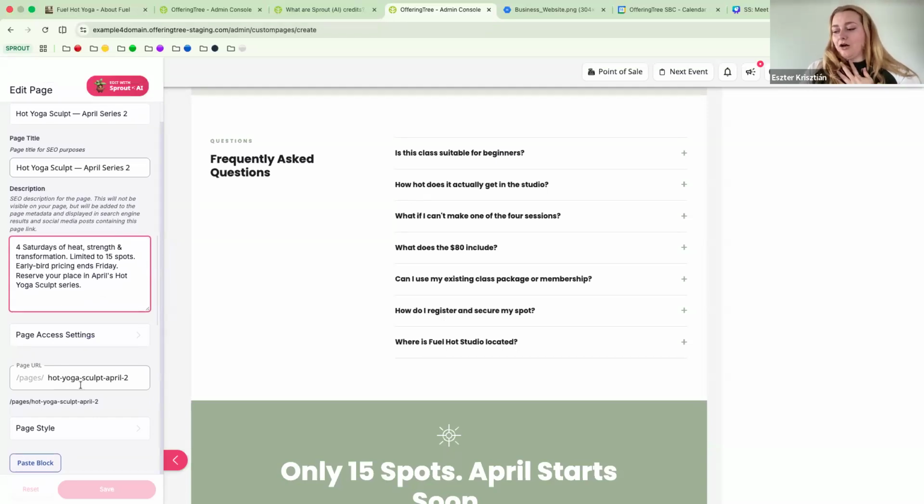And then it gave it the hot yoga sculpt April too, because as I mentioned before, I've done an April 1 version and it was just April. So it realized that, okay, there's a page with the same title in this OfferingTree site, so I'm going to create one, but I'm going to differentiate it. So there's no issue with saving it. But obviously you can change this to anything else. It could be just April series or whatever you wish it to be.